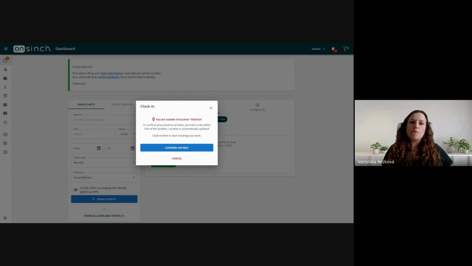If the staff member doesn't allow it for some reason, or sometimes it can happen that they have some add-ons in their browsers that are blocking the location check, or maybe they have it completely restricted in their phone. Again, it's not possible to check the location by GPS, but still they can clock in, because there can be many reasons why it fails. So we want your staff members to be able to mark their start of work.